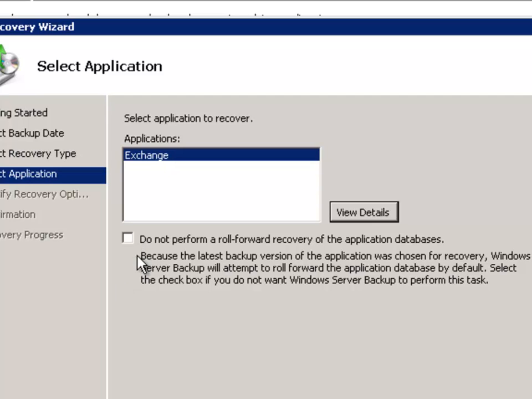If we tick this box, we would be doing what you might refer to as a point-in-time recovery of the database, where we would be recovering the database at the time the backup was taken and not bringing it up to date with all of the changes that occurred since. So each of those has valid scenarios for it. In this scenario, we want to perform a roll forward, but if you were doing a restore of some data within a single mailbox, for example, you may find it's more appropriate to do a point-in-time recovery. So I'll just leave that cleared for now.